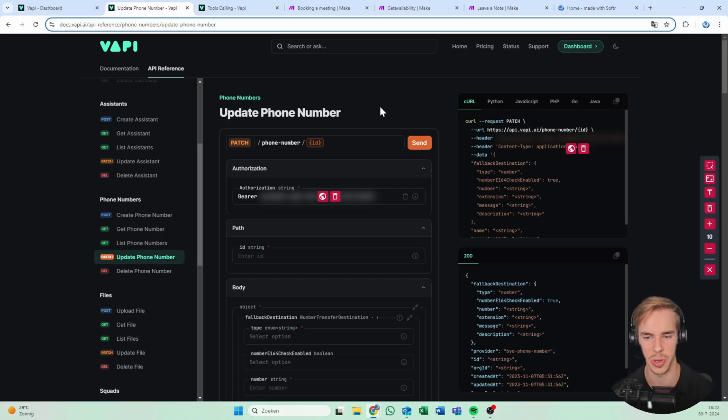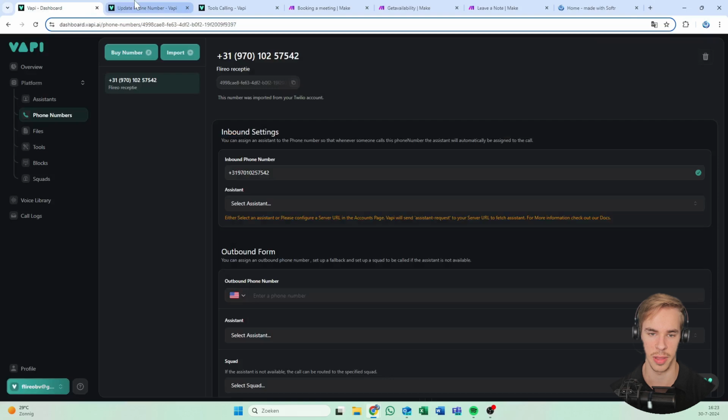I think it's a bit shorter, but it's kind of the same thing as Candidly. So you're going to put that in here, after the bearer. I've blurred it for now, so you can't see that, and I've also blurred it here. And then in path, you're going to want to get your phone number. In this case, I'm going to use this phone number, Flerio reception, and then go there. Then copy this and paste it right here.